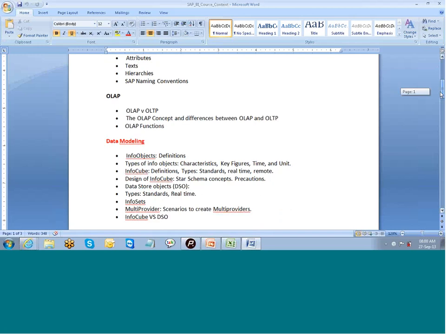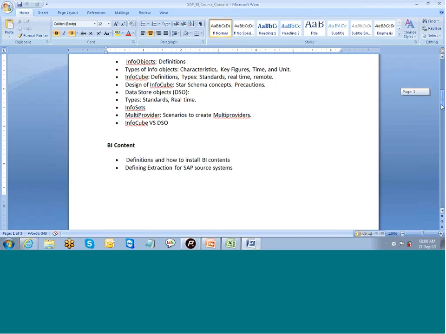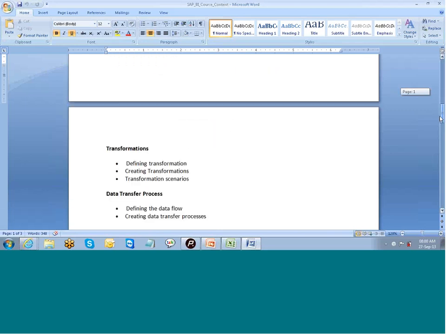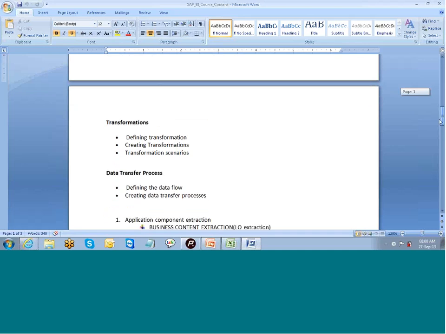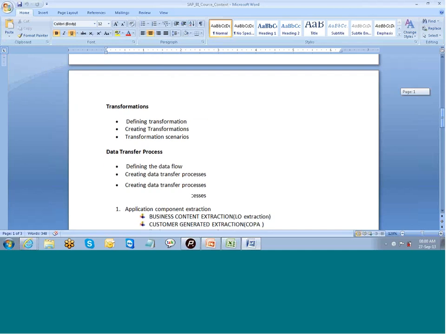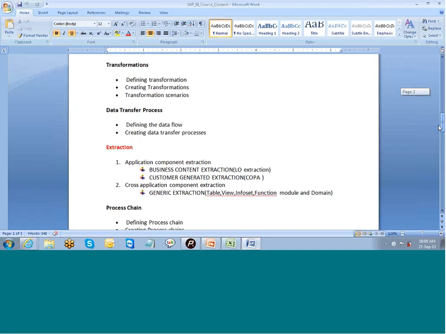And BI content, how we will be extracting from the SAP source system, and how we will install BI content there. Definition of transformation, creating transformation scenarios. We will be defining the data flow, creating data transfers also, as well as extractions. Means how we will extract.